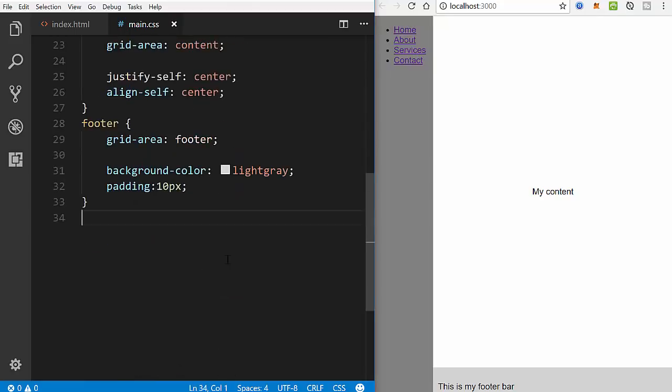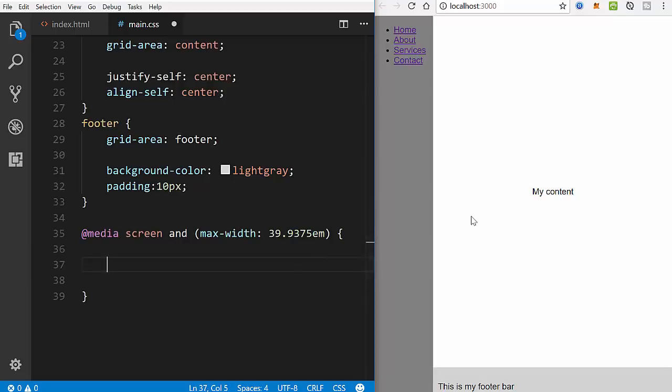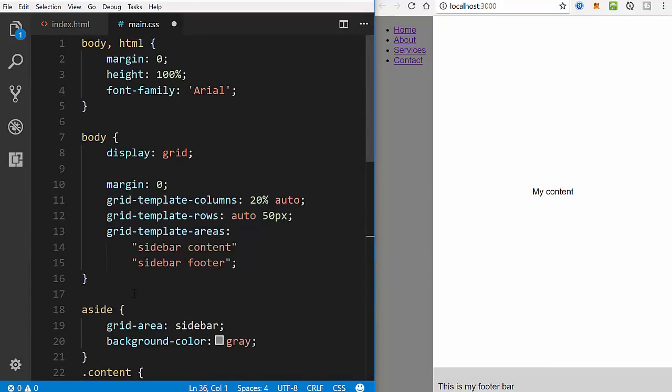Let's get a media query going down here. And we'll say media screen and max width 39.9 and so on. This is basically saying smartphone size. So anything inside of here will be applied to a viewport that's consistent with a smartphone. And let's say, for some wacky reason, we wanted to change the order or structure, we wanted to flip these. We wanted the footer up here and the content down here. How do you do that?